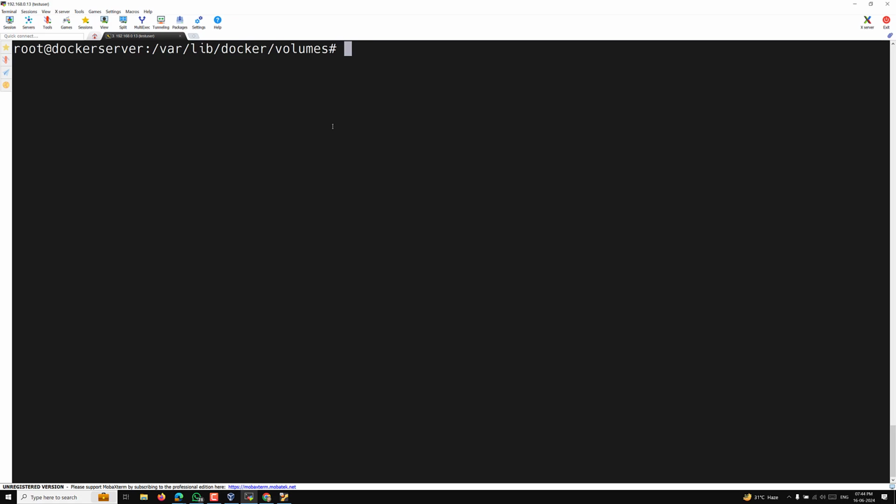So for that one, what we need to do is, here I will be using docker volume, and what is the command we need to use? That is nothing but the create option. So create, and we need to give the volume name. For this one I will be using nginx-data. So this is the volume name which I am trying to give.